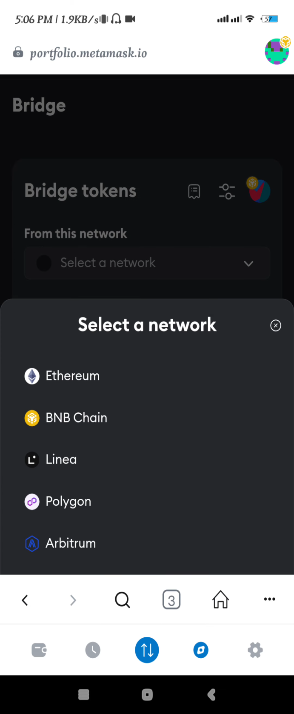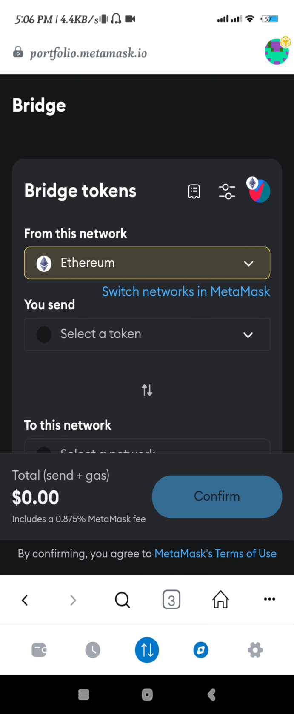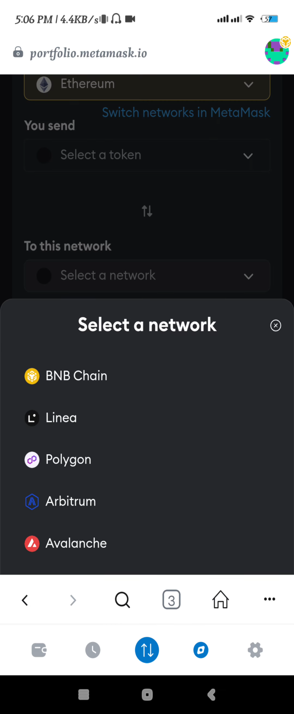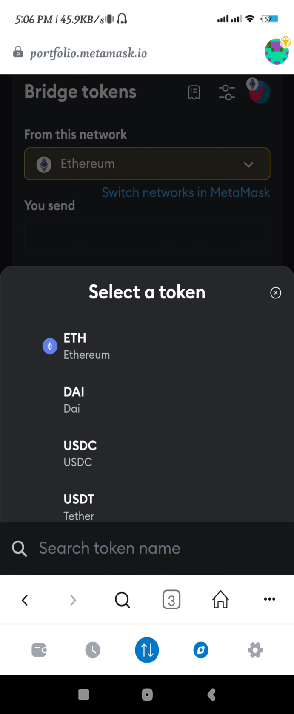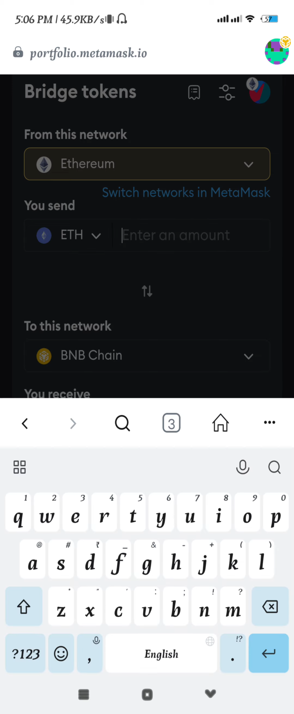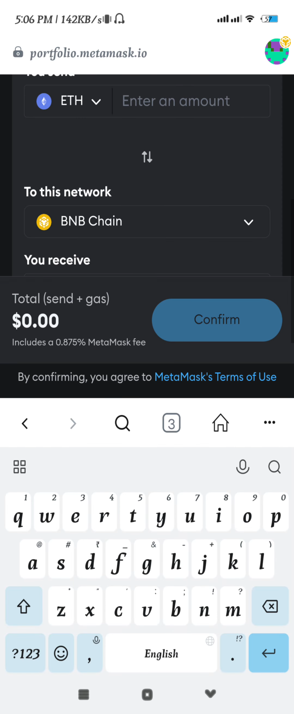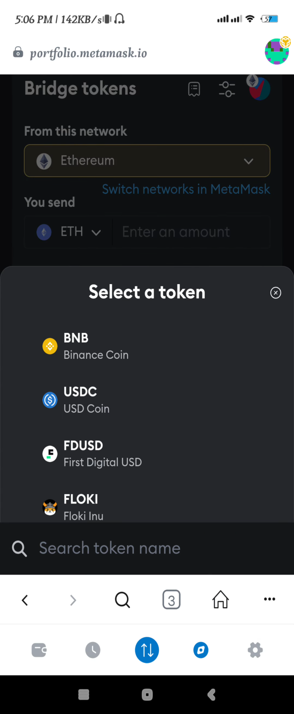First, you need to select the initial network. Let's say I have selected Ethereum. Then you need to select the two network. Then in the first network, you need to select that token which you want to basically bridge, and after that you just have to select the second token which you want to bridge.